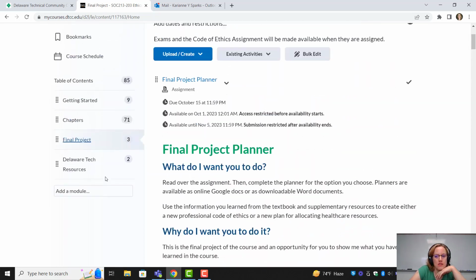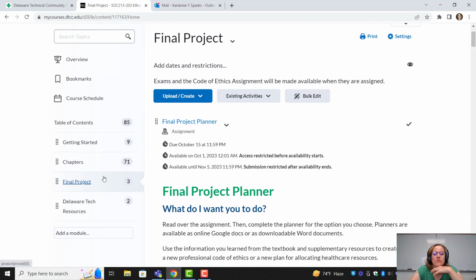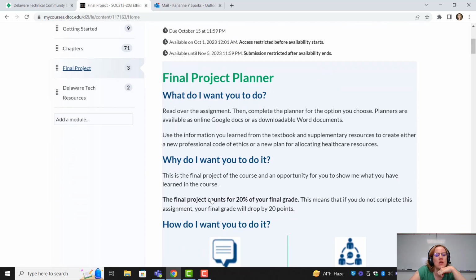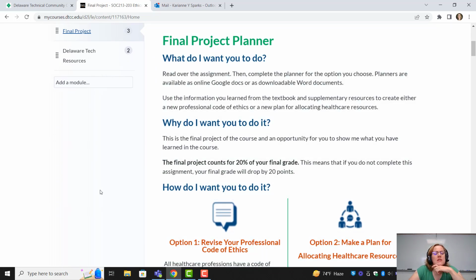But early on in the semester, we are going to prep ourselves here to get ready for completing this project. So the first part is the planner, and what it's going to do is help you get organized as you're working on your project. This project does count for 20% of your final grade, so you do want to make sure that you do it and you do well on it.